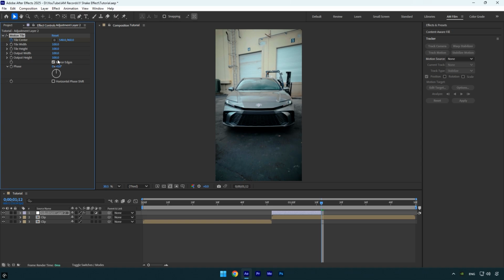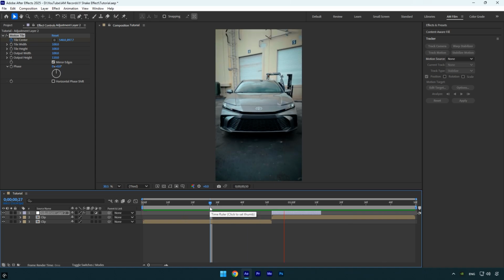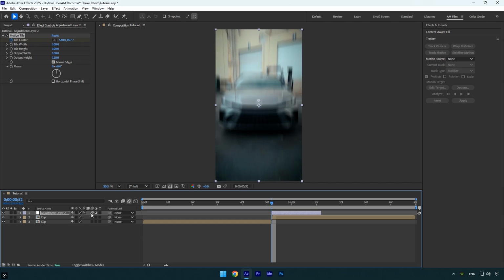First, let's enable mirror edges and set the output height to 110. Now let's quickly check the shake. That looks really cool. However, it still needs a bit more smoothness and blurriness. To fix that, enable motion blur on the adjustment layer. In my case, the blur feels a little too strong, but you can easily adjust it to your liking.